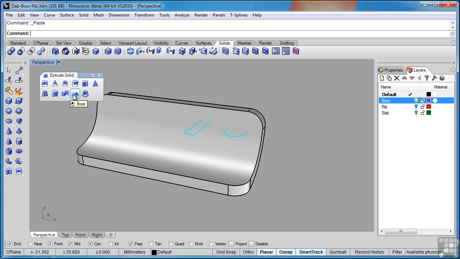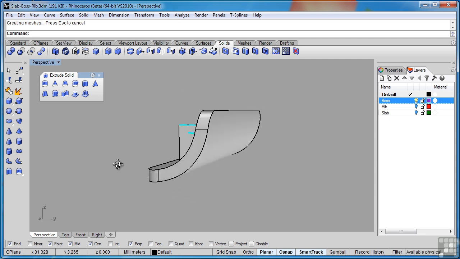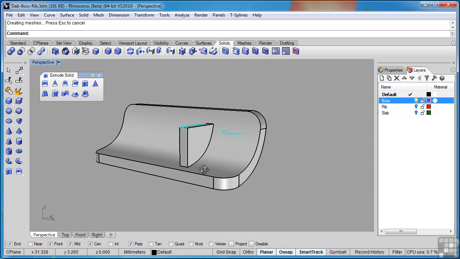So the icon for boss is this icon right here. And as soon as we click on it, the command line is asking us to choose a planar closed curve to boss. And it does have to be closed and it does have to be a planar curve. So if you're clicking on a curve and it won't select it, it'll tell you that it needs to be planar or that it needs to be a closed curve. I'll hit enter and now it asks me to choose a boundary and we want to extrude it down to this surface here. So I'll just click that surface and you can see right away it's built a nice boss through that surface for me.